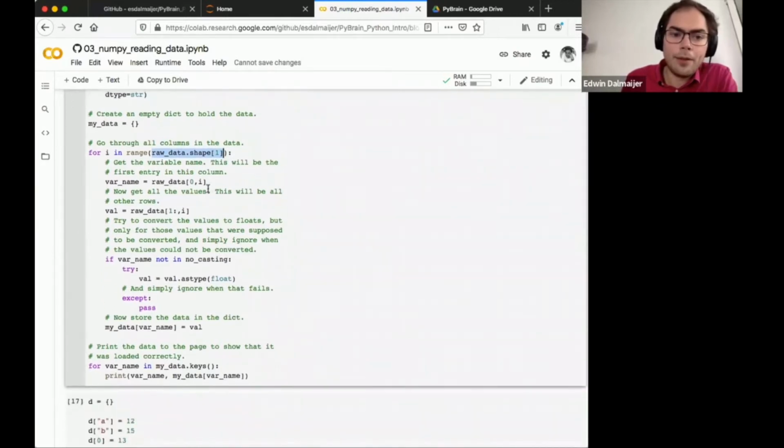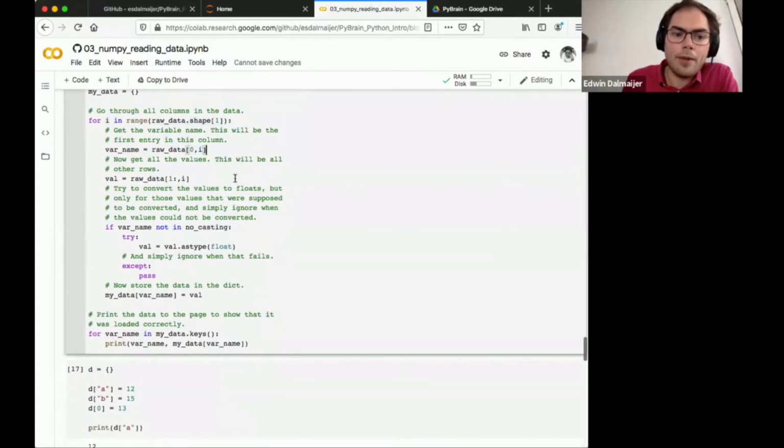And then for each of those columns, what we do is we take the first value, so value at 0.0 in whatever column we're currently at. And we also take all of the other values in a slightly different variable. And that is, from the first colon means all the way to the end. And i is again the column number. So first value, and then the values from the second position all the way down to the end.